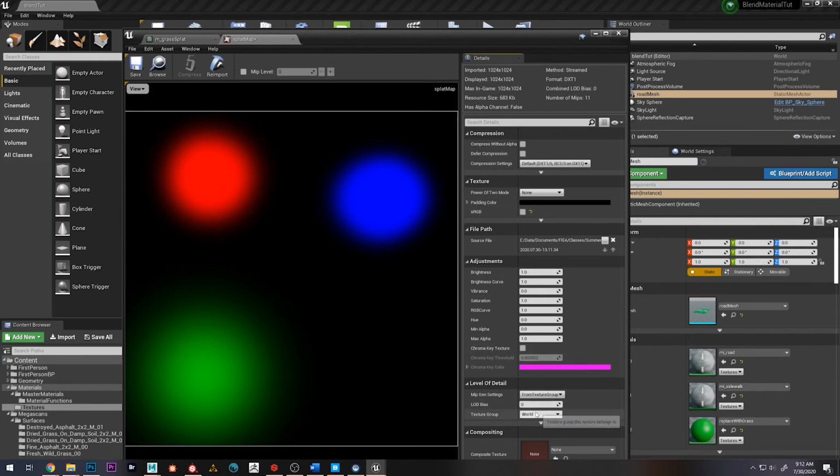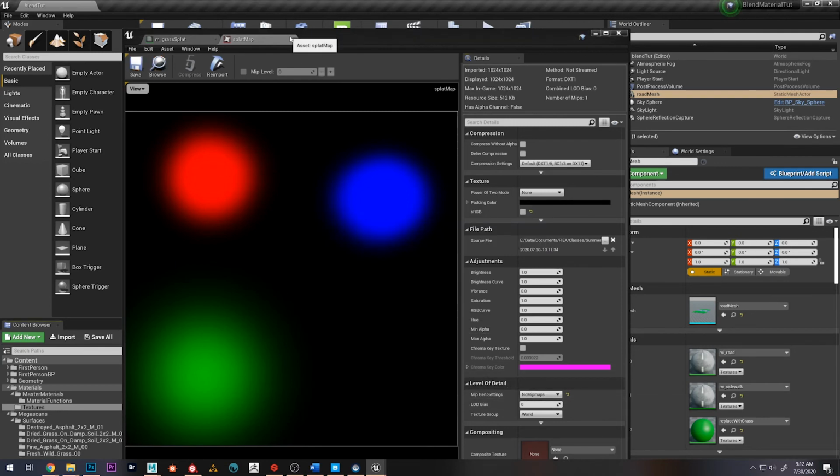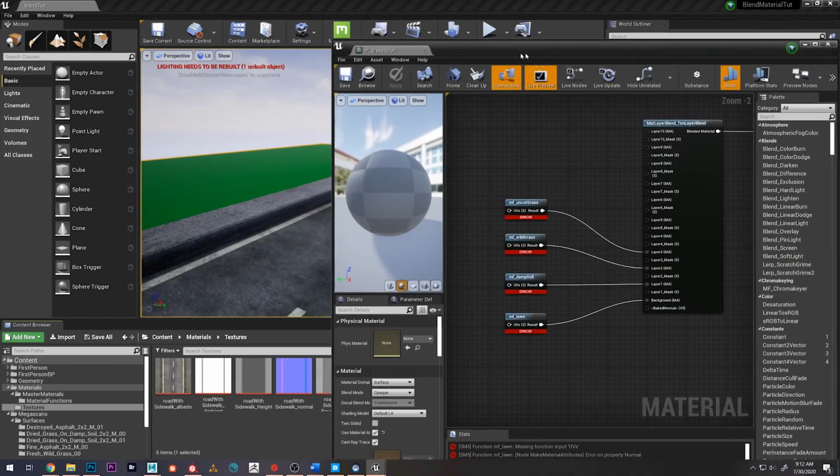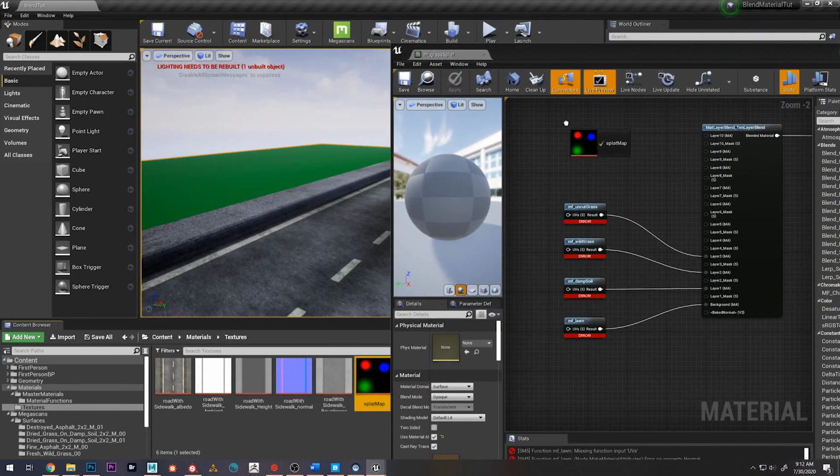I'm also going to come down to where it says texture group. I'm going to change this to no mipmaps because it's splatting. It's not something that's trying to be tiled. It's just a full on normal texture, like we're using it as a mask. So I don't want it to mipmap. So we'll save that and close out of that. And now I can bring that guy here.